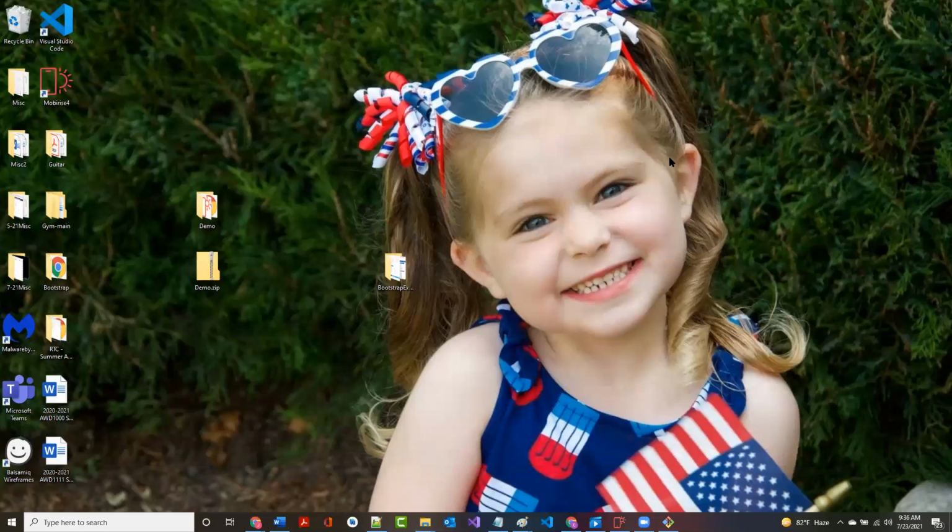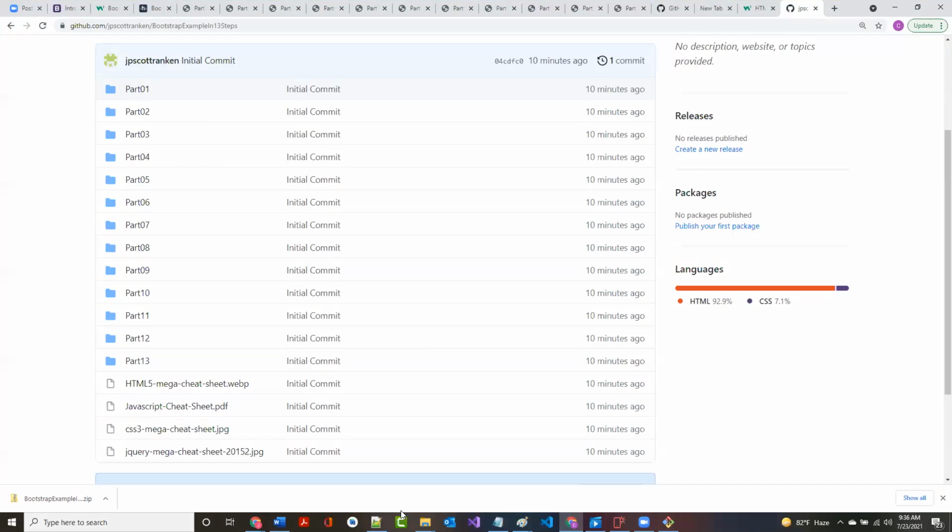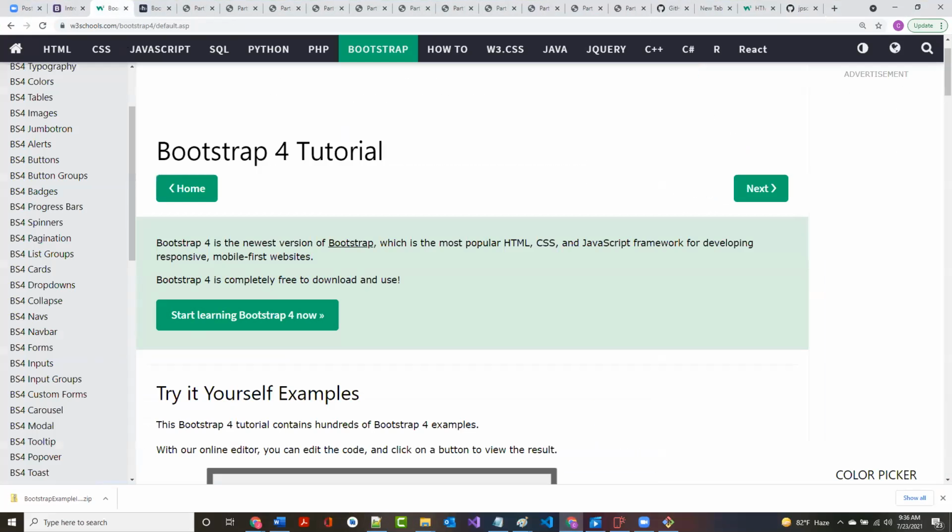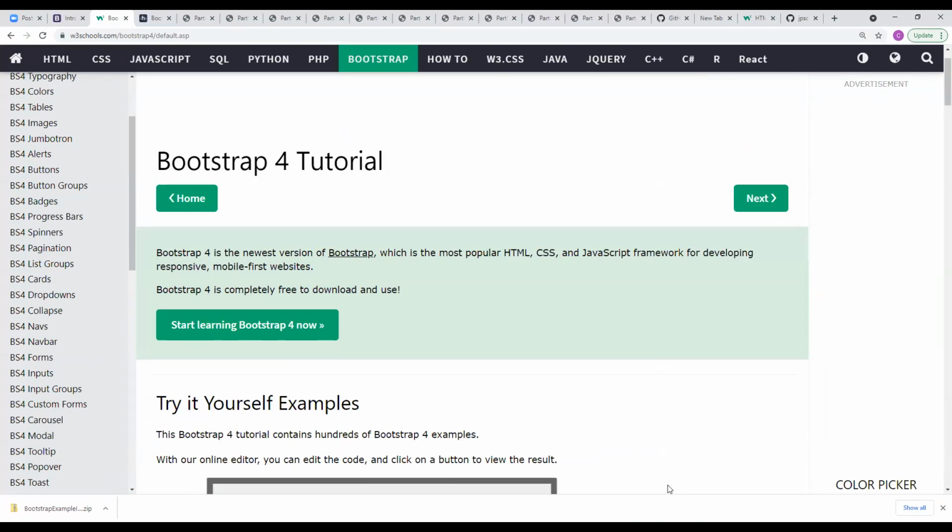What I'm going to do now, between now and the break at least, is change my share in just a second. Can everybody see where it says Bootstrap 4 Tutorial on the screen? Okay. I'm not going to go over all this.